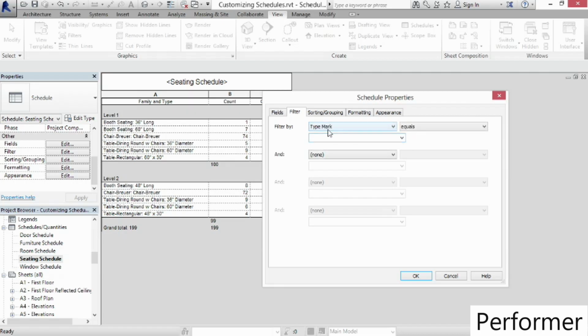Now, when you choose your filter criteria over here, you can then be more specific. What about the type mark? Do you want it to equal something, not equal something, contain something? What I'm going to do is say it has to begin with the letter S. Now, this is case sensitive, so I'm putting uppercase S. Now, let's click OK and see what that does.